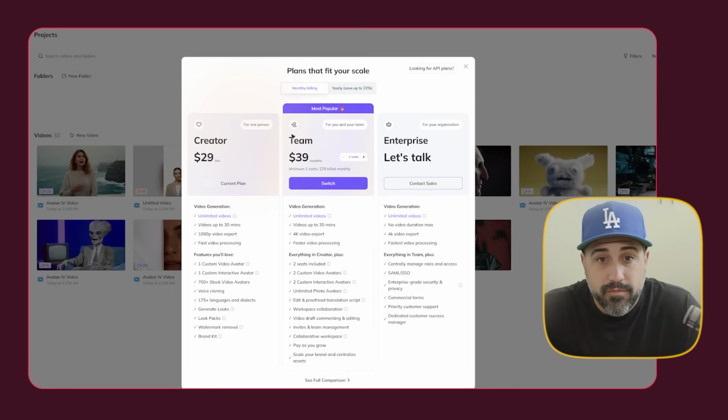So I currently have a basic creator plan here, which is on a monthly billing cycle of $29 a month. If I wanted to do the yearly one, it would drop it down to $24, or $30 for a team and enterprise. That's obviously a different scenario here. Team is $39 per month if you needed that. But since most of us are single creators, we're just going to go ahead and leave it here. When you look at the features here, it gives you unlimited video generations, videos up to 30 minutes long.